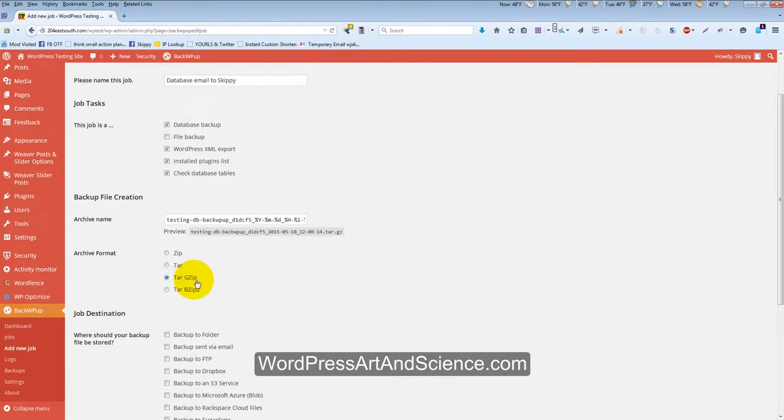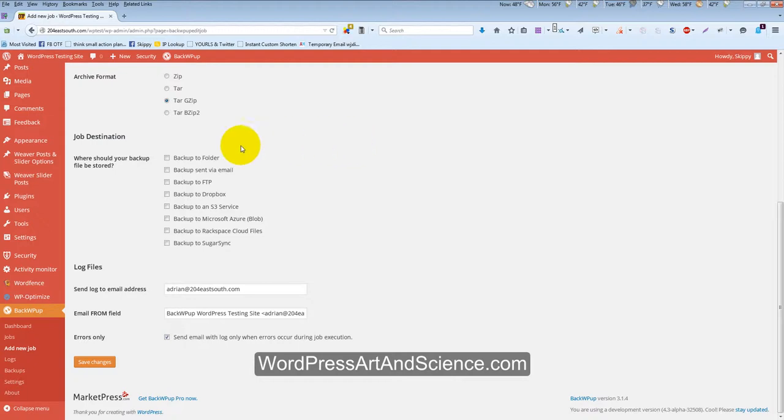I usually just go with the tar gzipped unless we need to do something else. Otherwise, if you're in Windows, you may or may not have software to handle that. You may need a zip file, but we'll come around to that. I'll show you how to deal with all of those things. So we leave it right there.